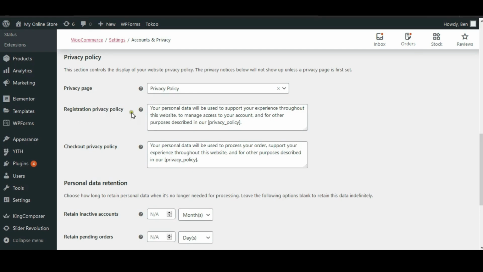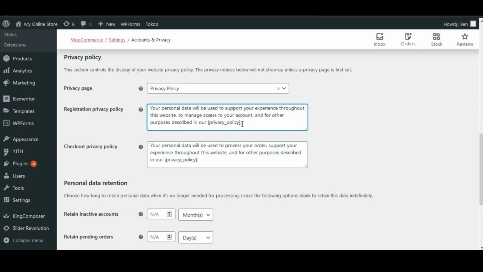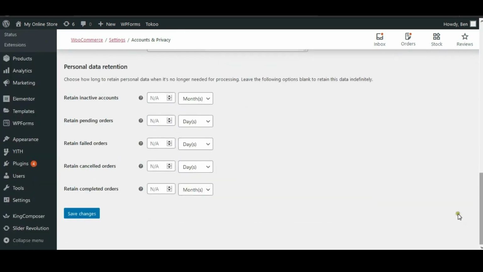We have registration privacy policy. On the registration page of the website, you can display this privacy policy. Just something brief, so that when they click on this as a link, it takes them to the privacy policy page where you have elaborate information about how their data is collected, protected, and used and all that. But this is just something brief to inform them. On the checkout page too, there is something similar to that. So you may want to customize this, or if you think this is appropriate, you may want to leave this just as it is. Then, having applied your changes, you save changes.